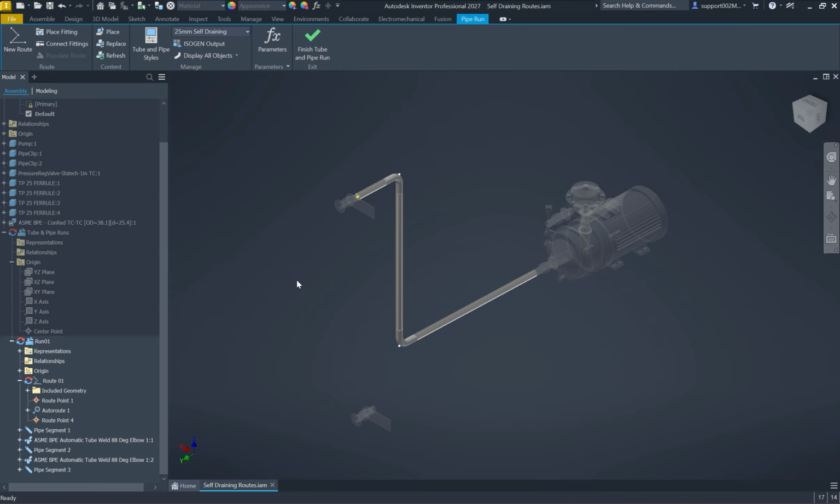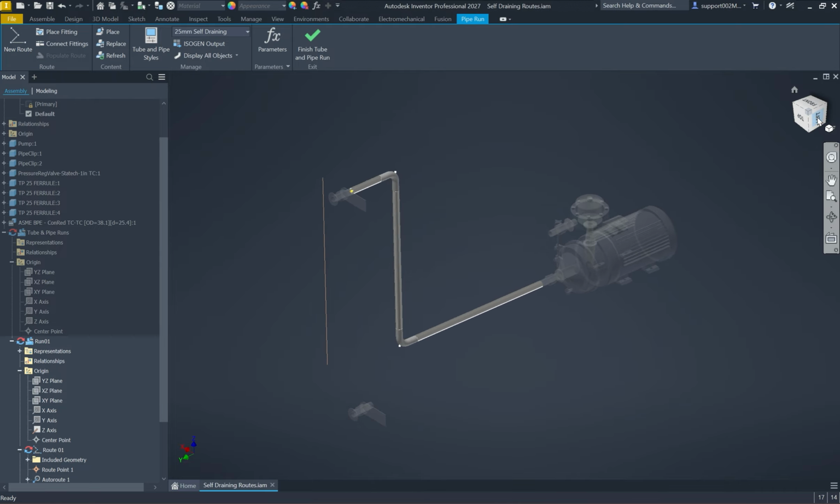Next, display the Z-axis. In the browser under Tube and Pipe Runs, expand the Origin folder. Right-click Z-axis and select Visibility. Then, right-click Z-axis again and select Auto Resize. To reorient the model, click left on the view cube.